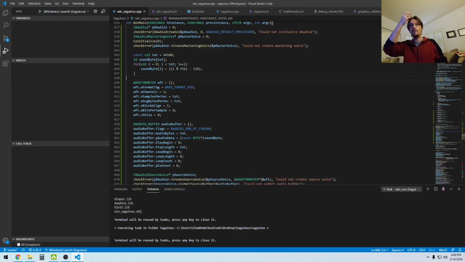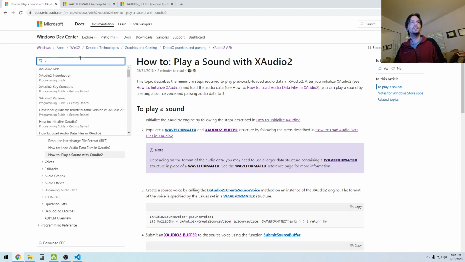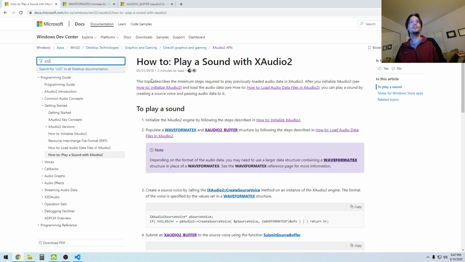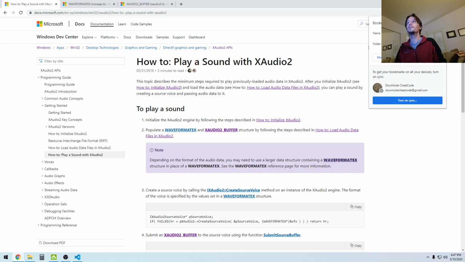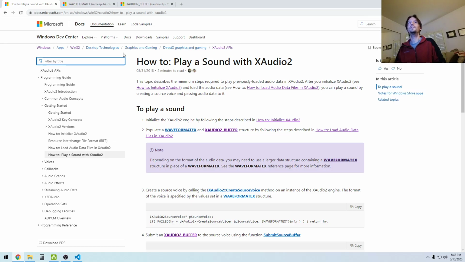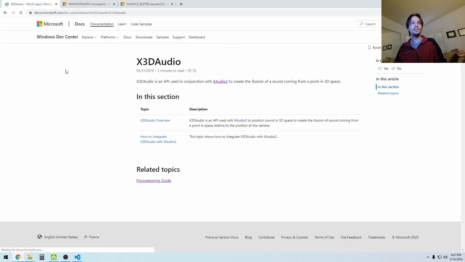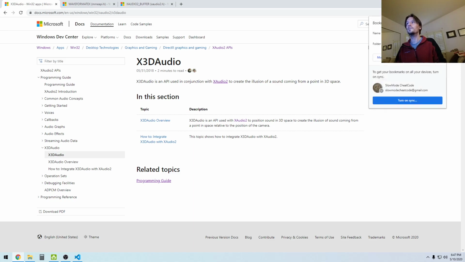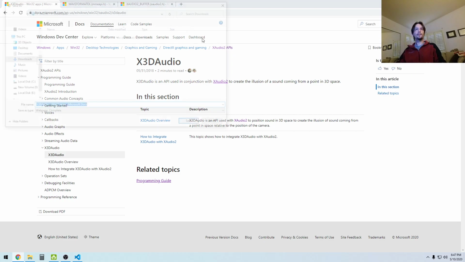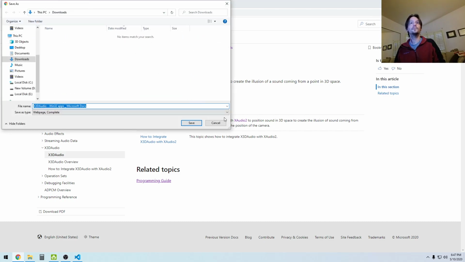I'm well on track to getting audio played. What was that X3D? First of all, let me bookmark this. I feel like I'm going to need this. Done. And then I want to do 3D sound at some point. X3D audio. So let me go ahead and bookmark that as well, because I'm definitely going to have to come back to that at some point. All right. No, I don't need to save that.